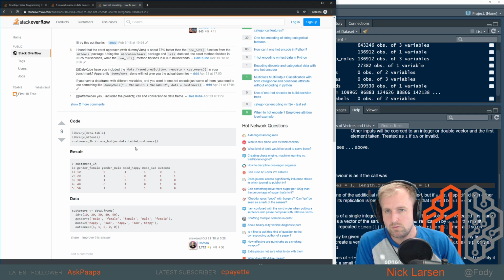ML tools, one hot. But I need this to be sparse because I can't expand this. It will just destroy my computer.